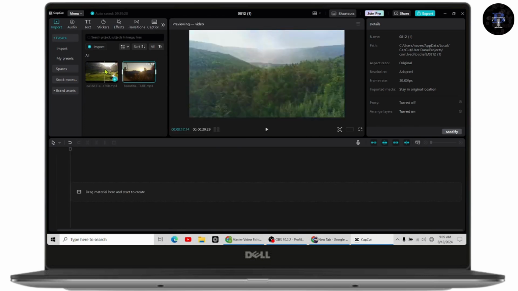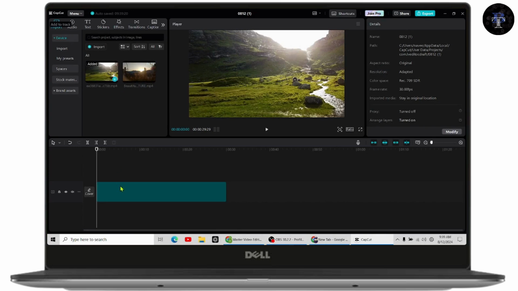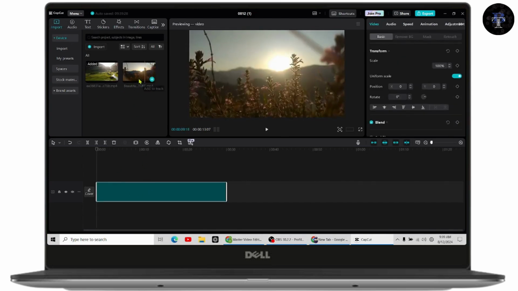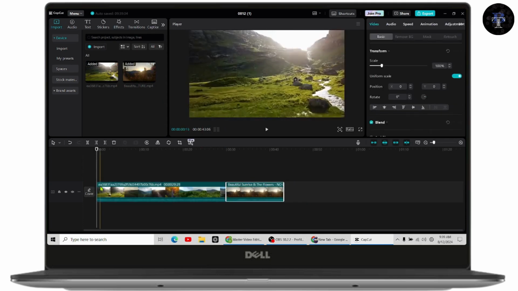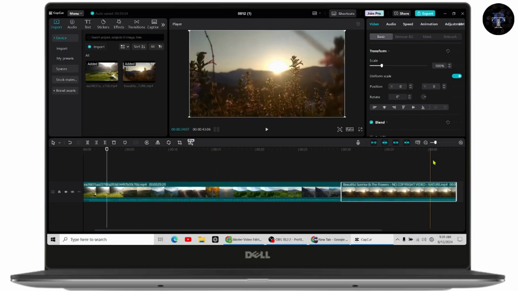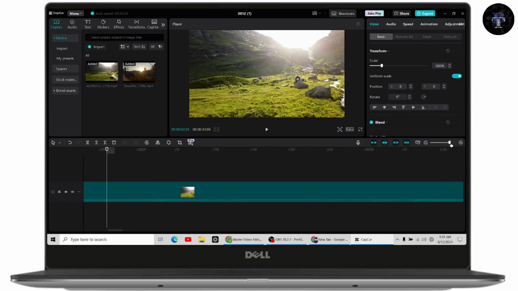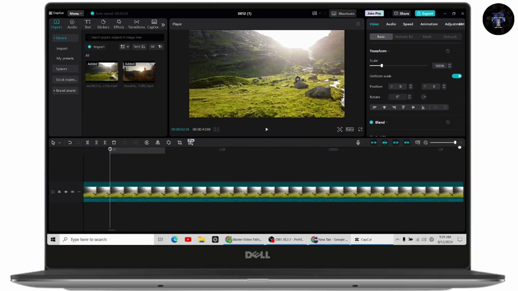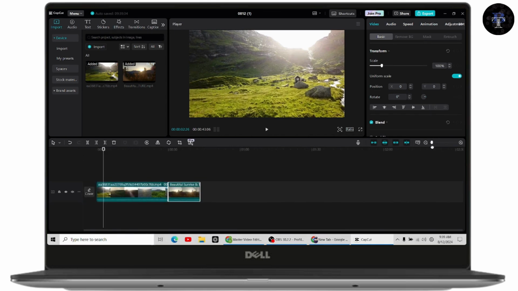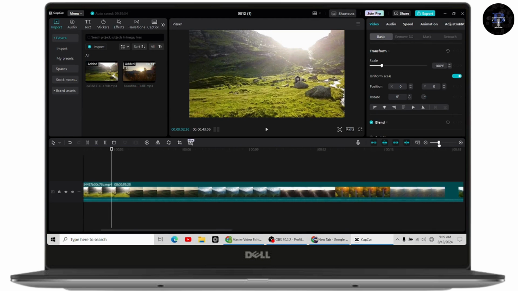So once you choose, you can either click on this plus icon to add that to your timeline, or you can simply drag and drop that. Once you've added it, here you will have your video, right? So you can go with the right side, which has this zoom out and zoom in option. If you zoom in, then it will be zoomed in on your timeline. And if you zoom out, then you will have this kind of interface. So simply adjust it wherever you like.